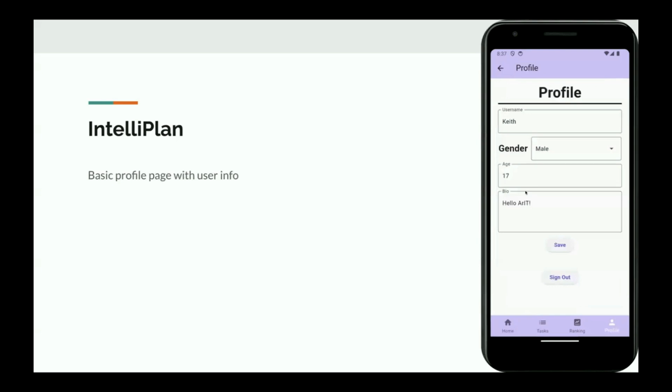Then there's also a basic profile page with user information on it. As you can see here, my username is Keith. I'm a guy, I'm 17, and I have a biography. This can be several lines. And then you can save it, which will save it to a Firebase server. And you can also sign out, which will sign you out.